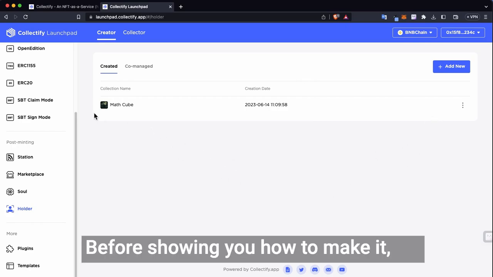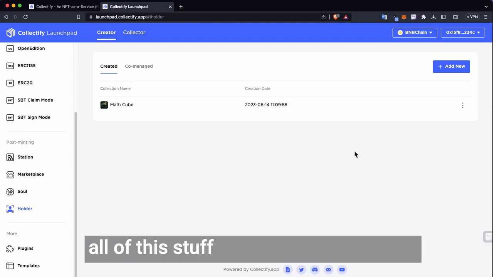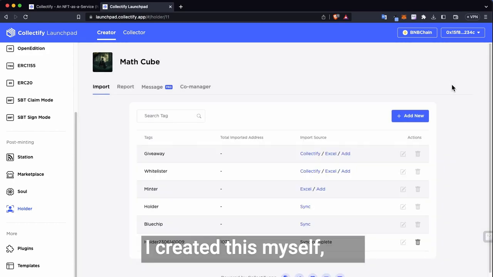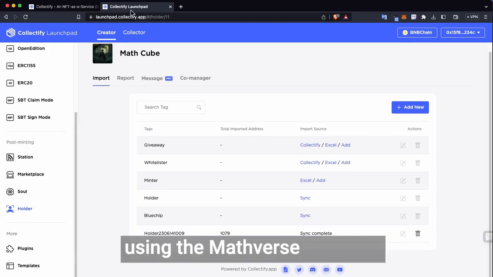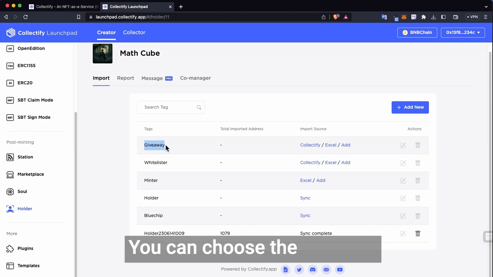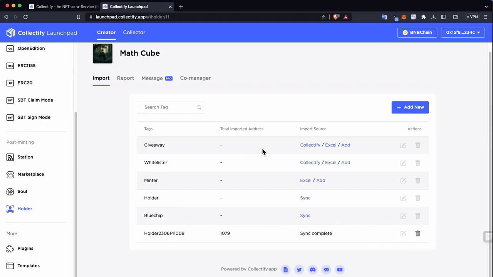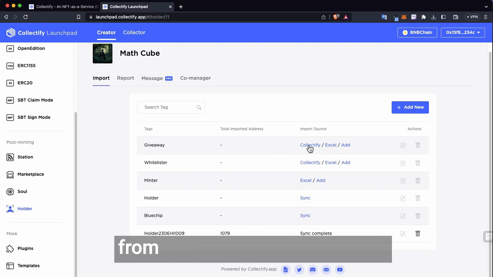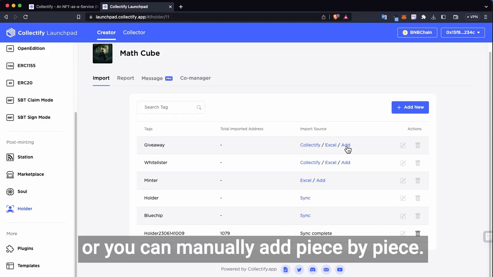Before showing you how to make it, I'm just going to show you what I mean by all of this stuff with this example here. I created this myself just using the Mathverse contract. Now, this for start import is where you can import additional data. You can choose the category of, for example, giveaway, and you can import the source from things that you've done on our platform. You can import it through a spreadsheet, or you can manually add piece by piece.